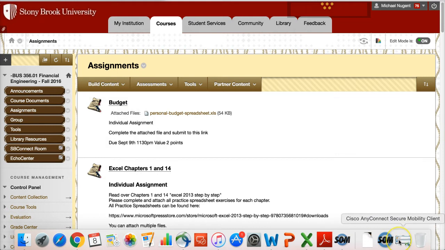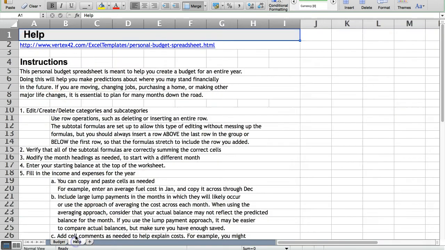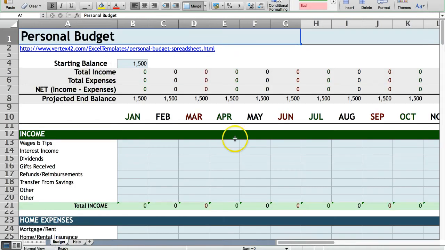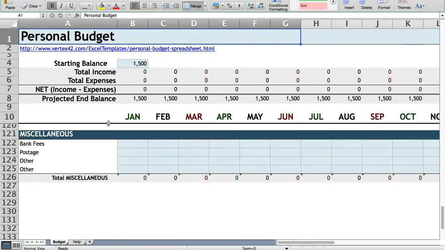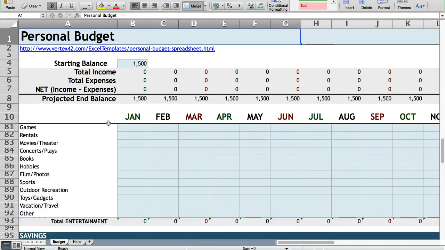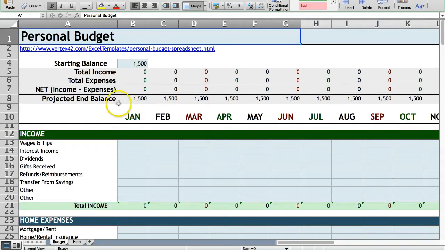Now let me pull up the spreadsheet. And once you download the spreadsheet, it will say personal budget. And with the personal budget, you can read this little help here to get instructions of what to do. And you complete the personal budget here. And at the bottom of the personal budget, you can put in real information or fake information, whatever you deem necessary.